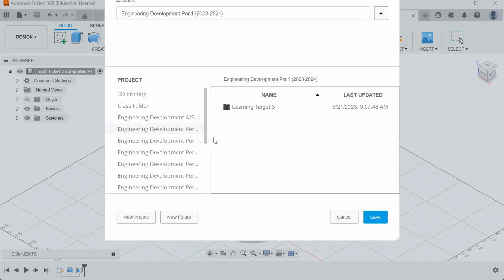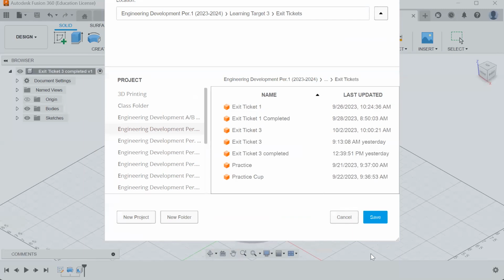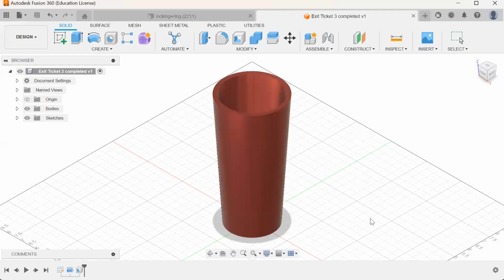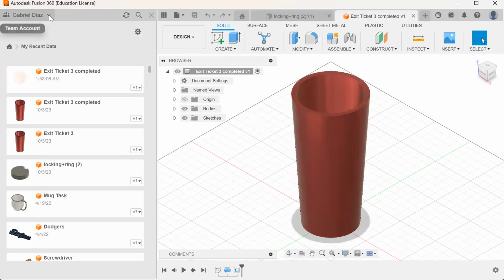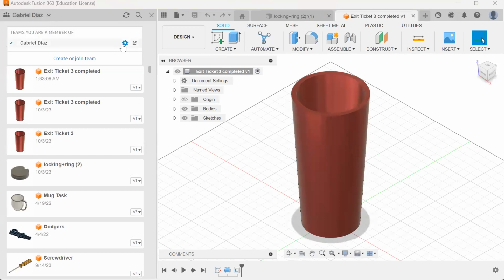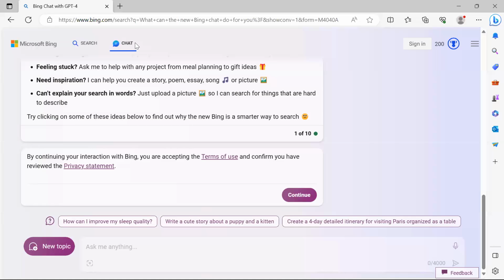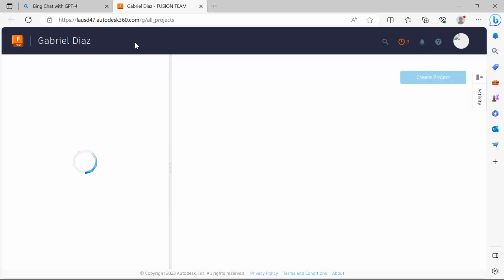Make sure that we're clicking on the arrow and drag the screen up if you need. Find your class. Make sure we go to Exit Tickets by double clicking and save. Once you save, open up your data panel and click your name. Next to the gear called Open on the Web. This will automatically take you to your library where we save our files.